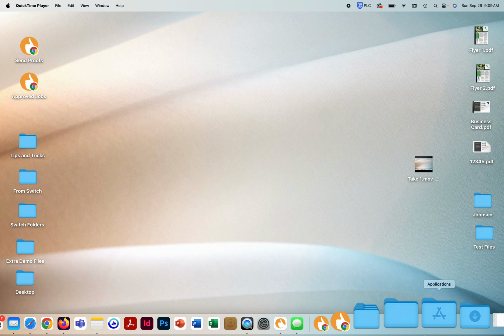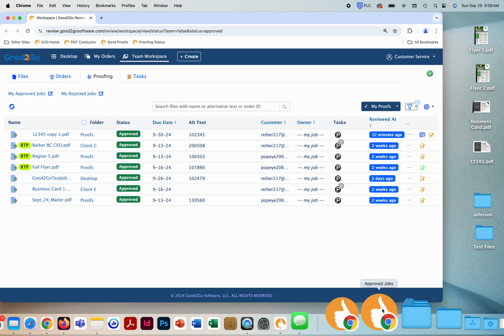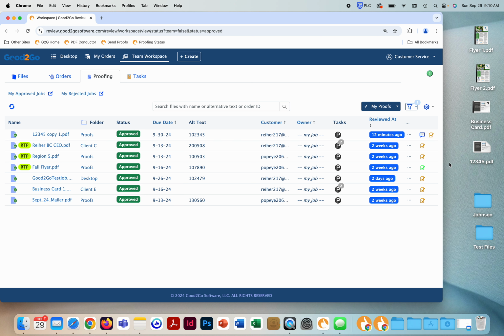So what I've done here is let's just go ahead and open up Good2Go, and I'm going to go right here to the team workspace where I can see all my approved jobs. So you can see this view is giving me a list of all my approved jobs right here. Now, one thing you may not realize is the team workspace is a very interactive workspace.